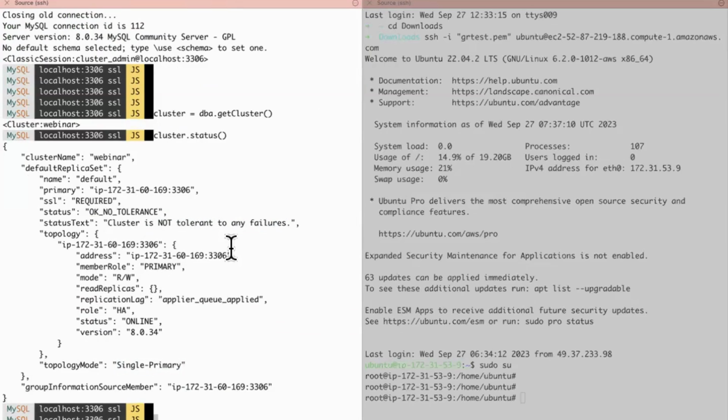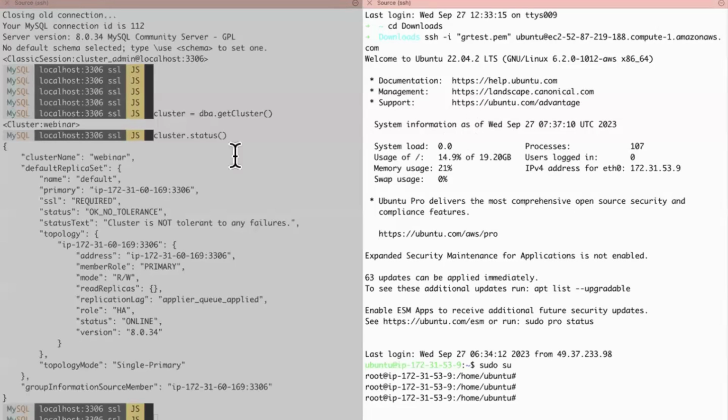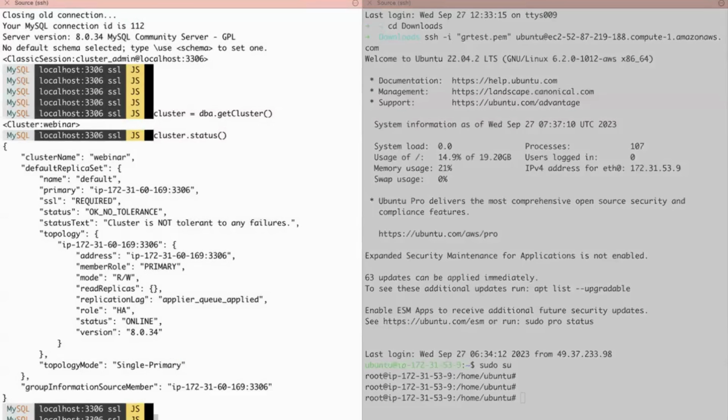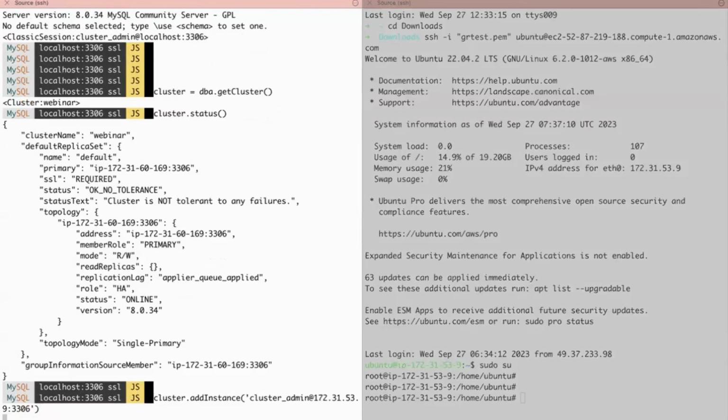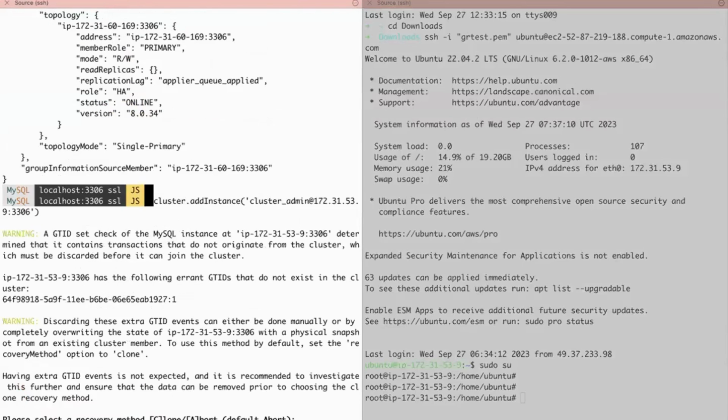So I will add the new server. I will add this server to this cluster. For that, we need to run the add instance command. Once we have added it, it will show which type of mechanism needs to be used, clone or what. So I'm using clone only.